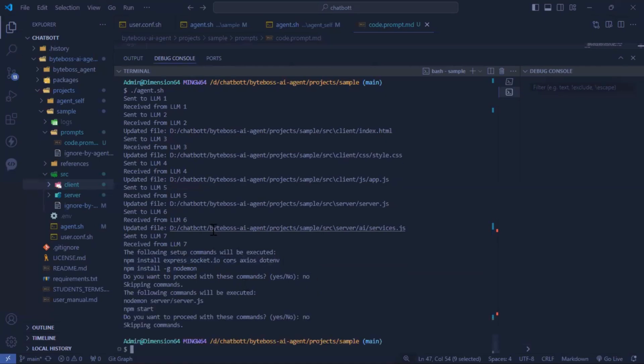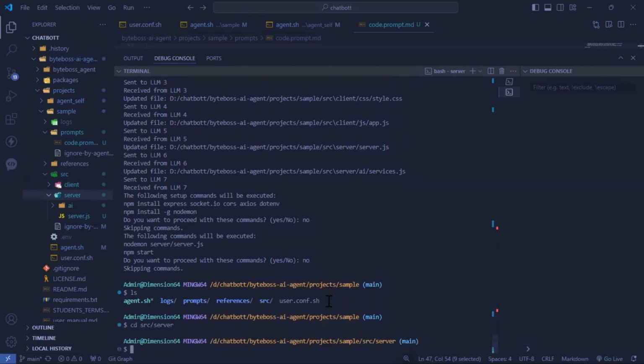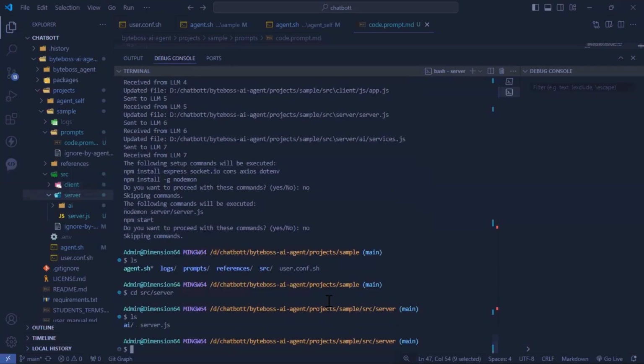So what I'm going to do is quickly go to my server. I'll first do ls, which shows the file structure. Then I'll go to my source, cd src/server. Here I'll do ls, so I can see all the content. Yes, this is the file. I can see the server.js.